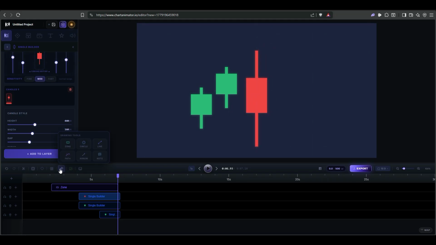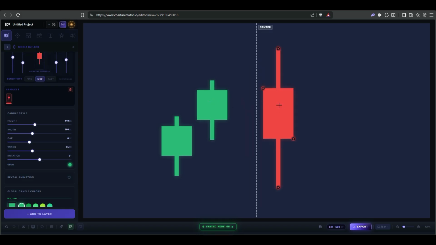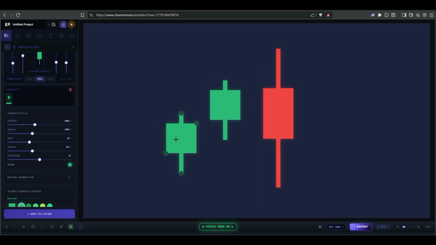This is for quick tools. Click on here, you can access zone tools, circle, line, note, arrow. So this is a quick tool pathway. This is for static images. So if you click on static mode only, then this is just for creating PNGs. So if you want to create like YouTube thumbnail covers, or just specific chart animated PNGs, this is what you do. Put static mode on, you click it again, static mode is off.